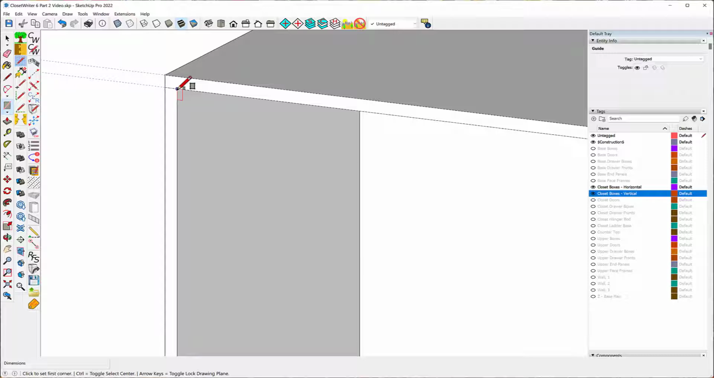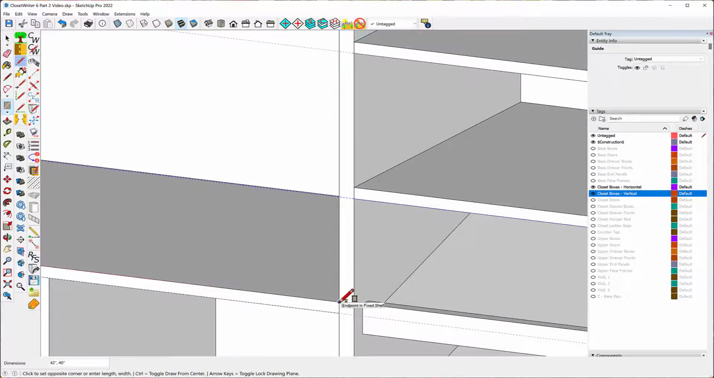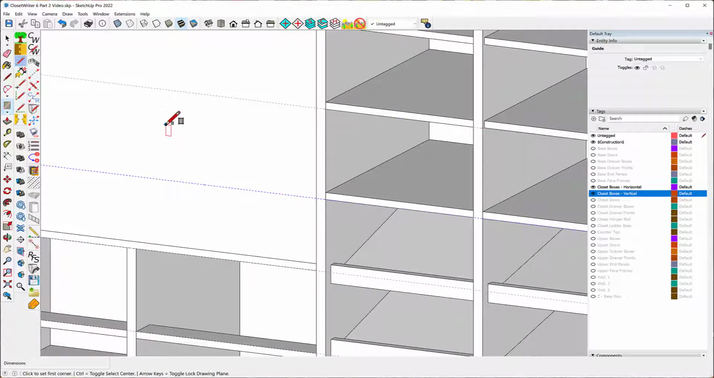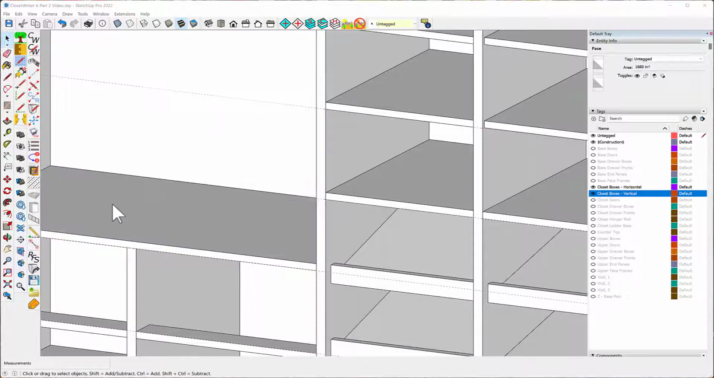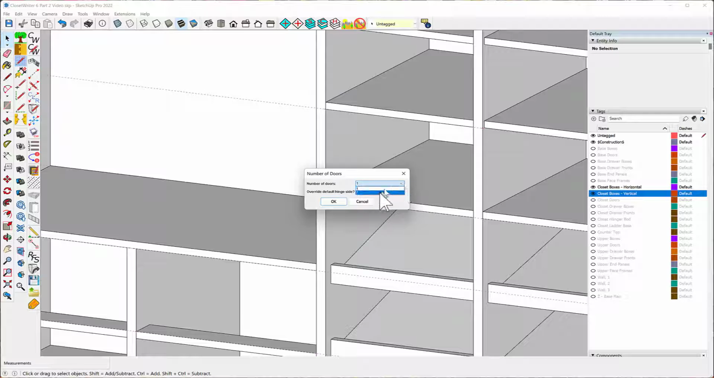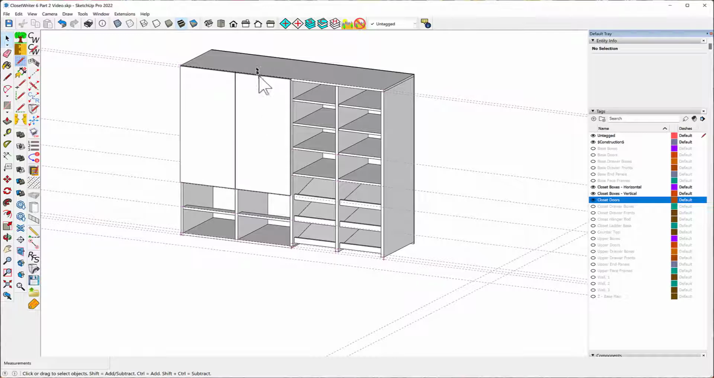Go from that corner there. Notice I'm using the inside corners. Select the rectangle. Select the door. And this one I want to have 2 doors. Oh, and the reason I'm not seeing it is because I don't have the door tag selected. There we go. All right, so I've got 2 doors there.